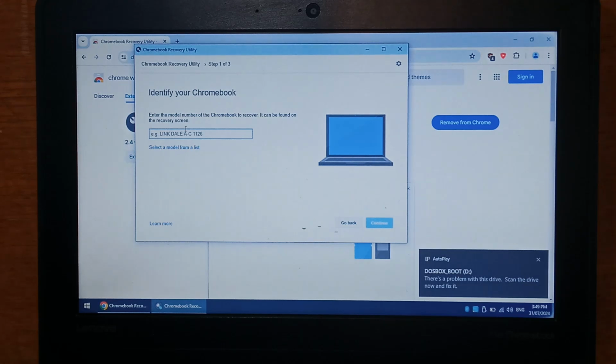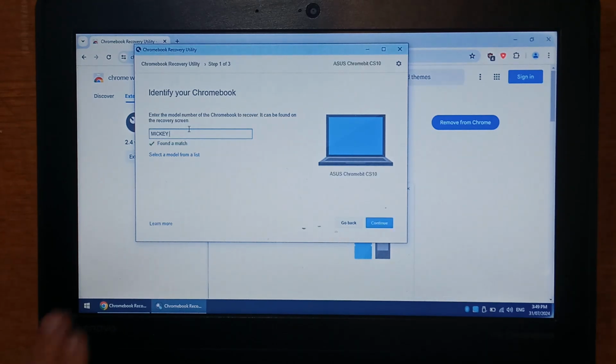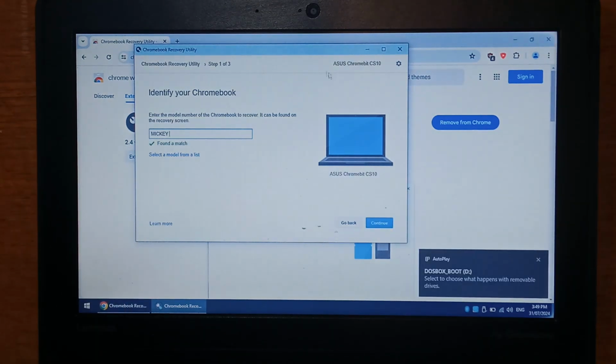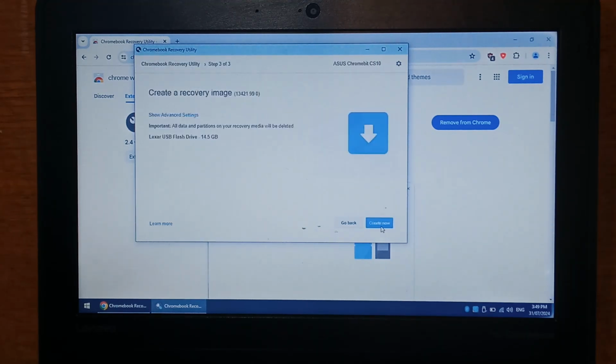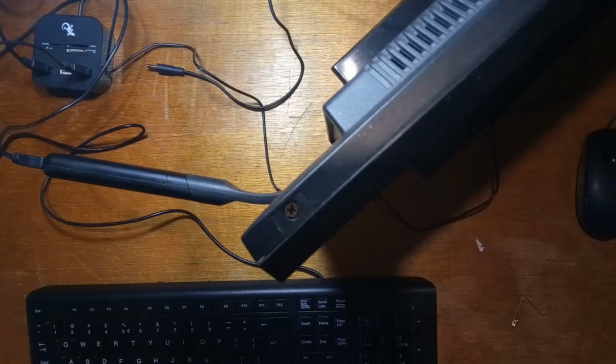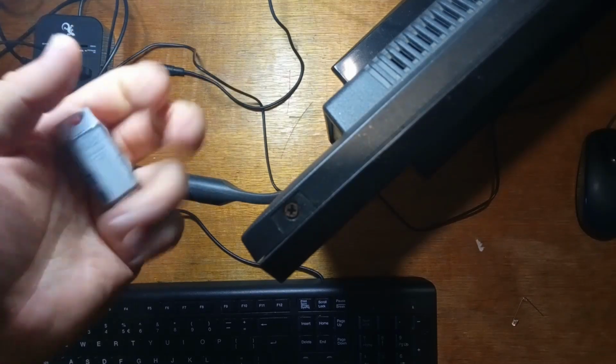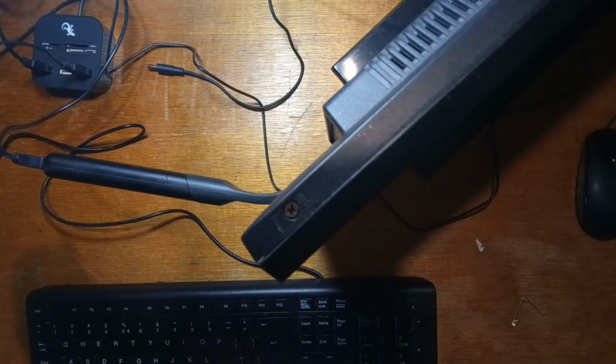For the Chromebit CS10, the model nickname is Mickey, M-I-C-K-E-Y. Make sure you press spacebar, and you'll see it finds the match at the very top. Asus Chromebit CS10. Go next, select the flash drive, and create now. So it'll take a little bit to download and write it to the flash drive, so we'll come back when it's done. The Chromebook Recovery Utility has finished downloading and flashing to our flash drive.